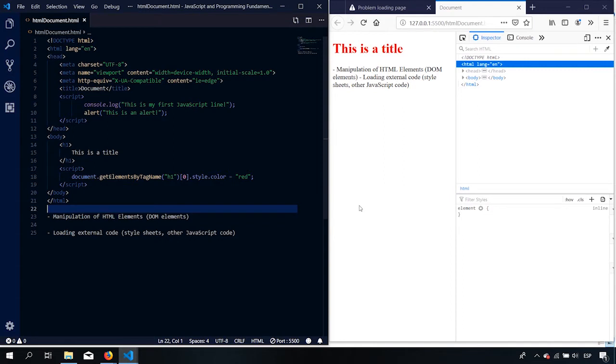We can execute JavaScript code putting it inside a script tag, like here, but it's not the only way to do it. Indeed, there is a better approach. We can separate our JavaScript code from our HTML code by creating a new file and then importing it. Let's see how we can do it.